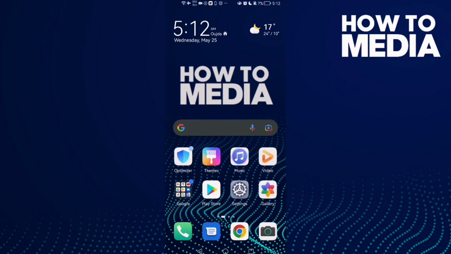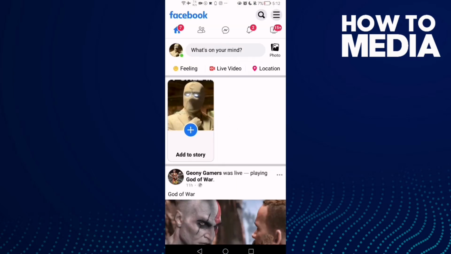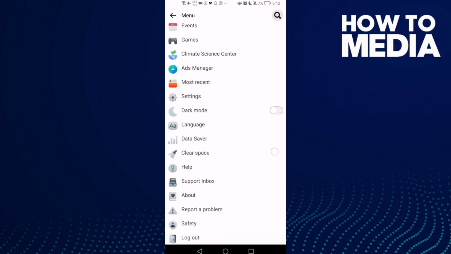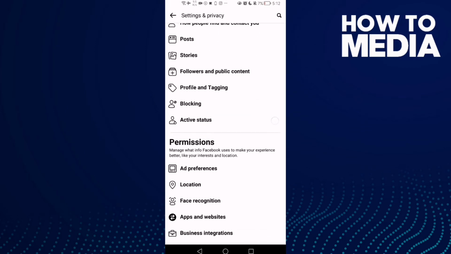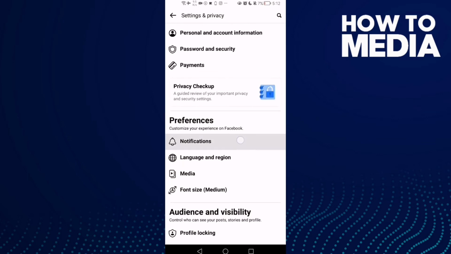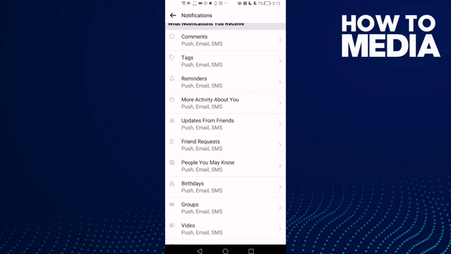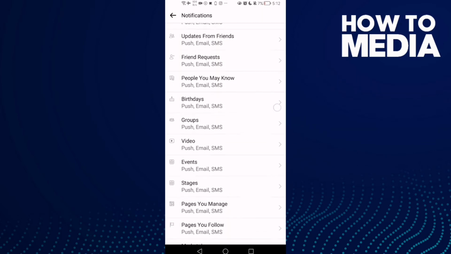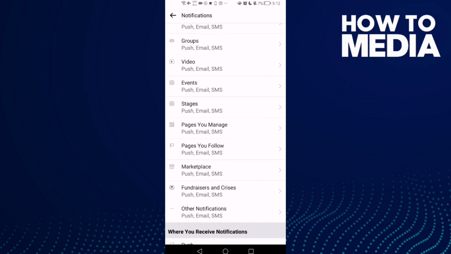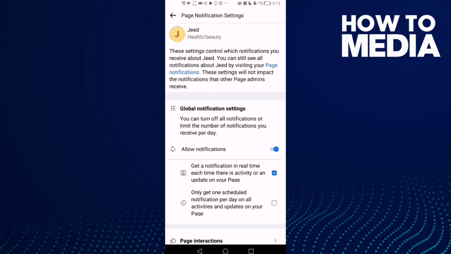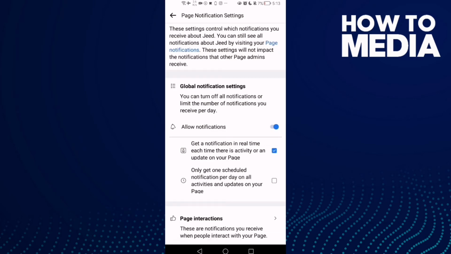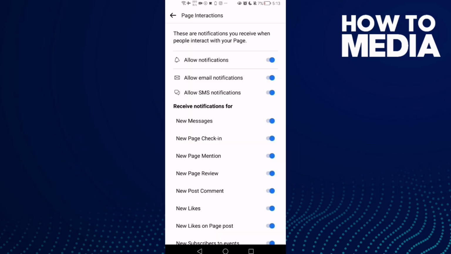In today's video I'm gonna show you how to turn off pages you manage SMS notifications on Facebook Lite. First thing, go to Facebook Lite and here just click the three lines in the top corner and go down until you find settings, and then click notifications and go down. Here you will find pages you manage, and then click, select your page and go down, click page interactions and turn off SMS.